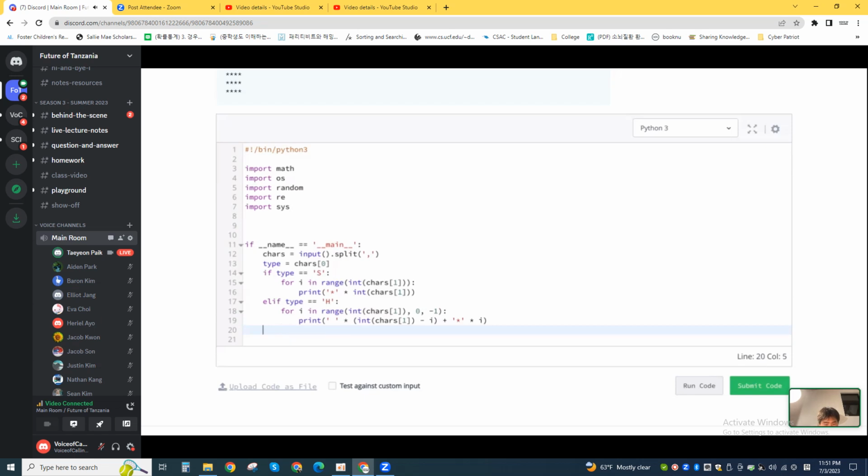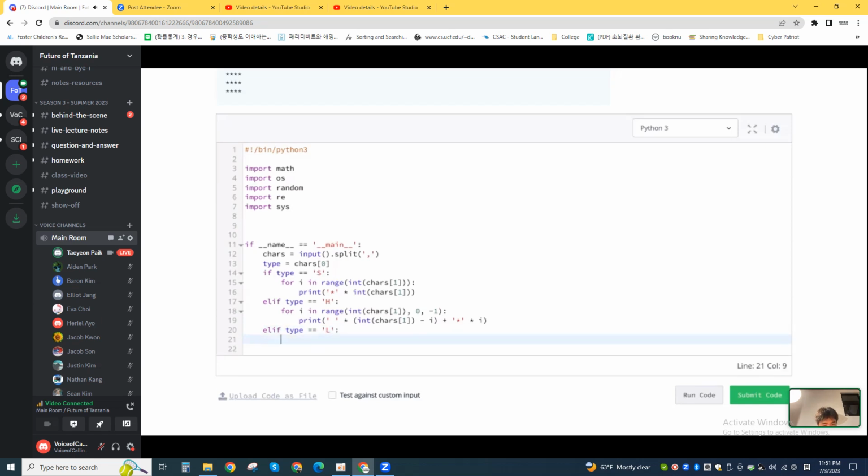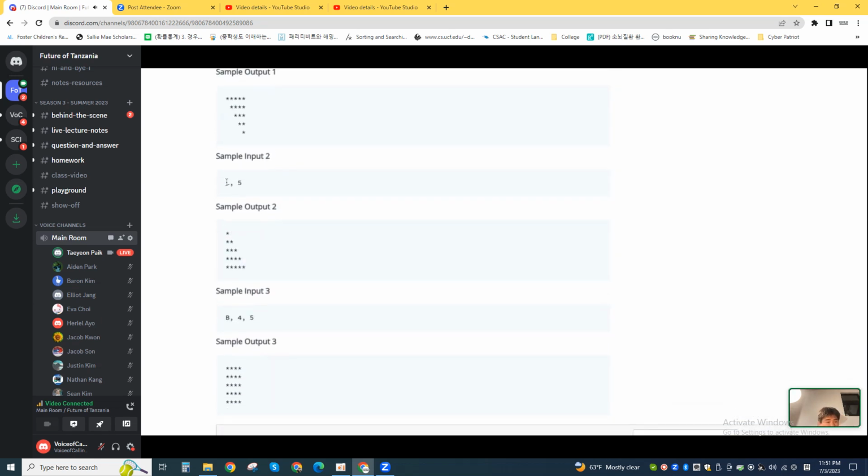We still have 2 cases left. So elif type is equal to L. We're also going to use a for loop here. And if you recall, for L, we're going in the opposite way. So we're going from 1, 2, 3, 4, and then 5.